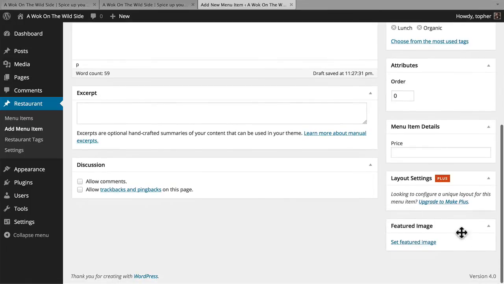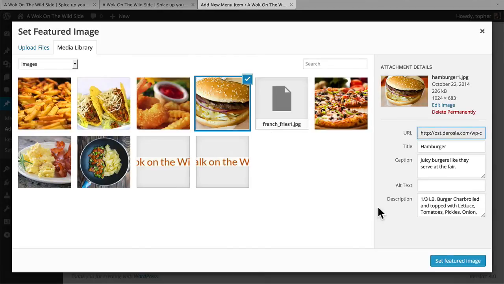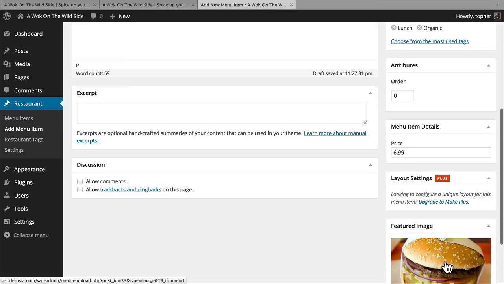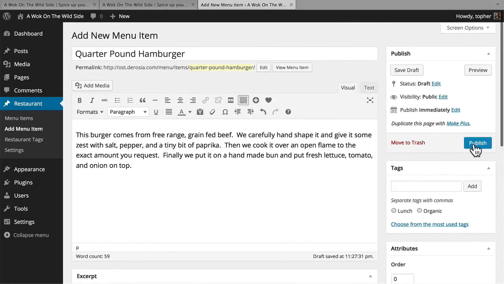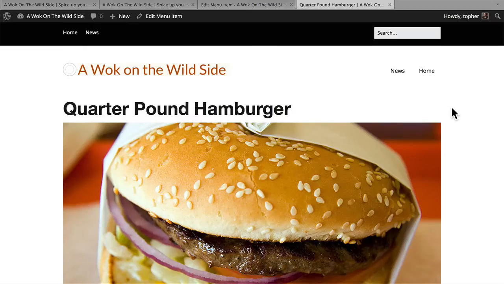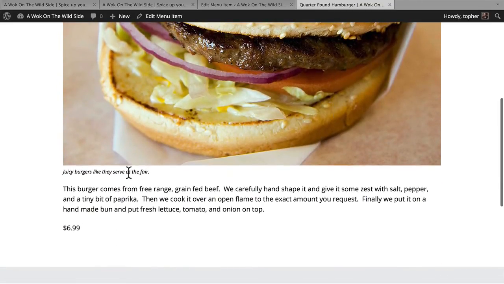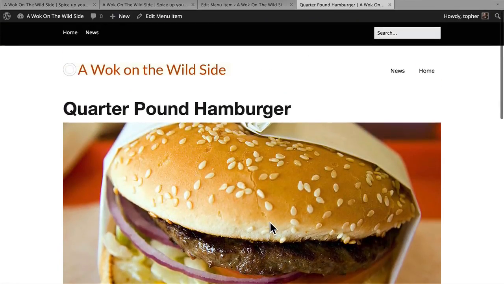Next, I'm going to give it a price, and I'm going to give it an image. There. Now I'll publish. Now I can view this menu item. So here we have the title at the top, a very large image, the caption from the image from earlier, the description, and the price. We're going to change the way this looks in a little bit, but for now you can see that it's there. Now I'm going to add a breakfast item.